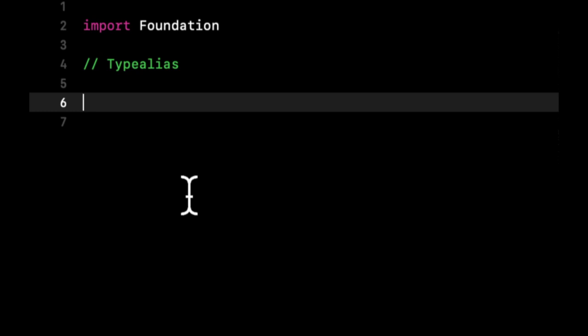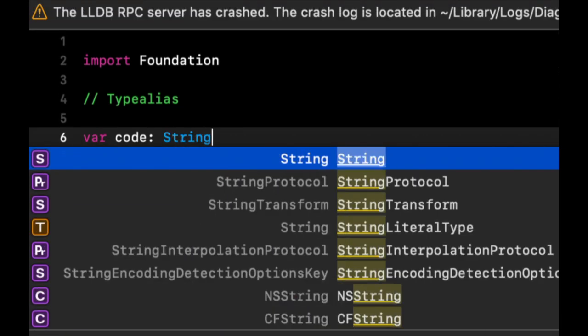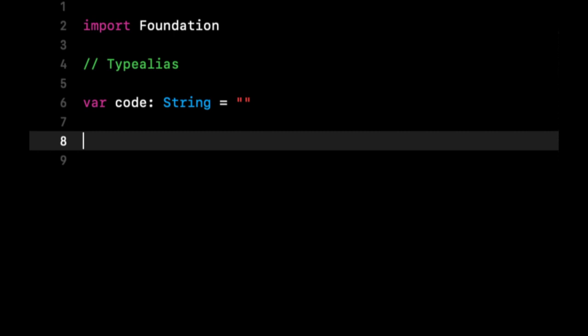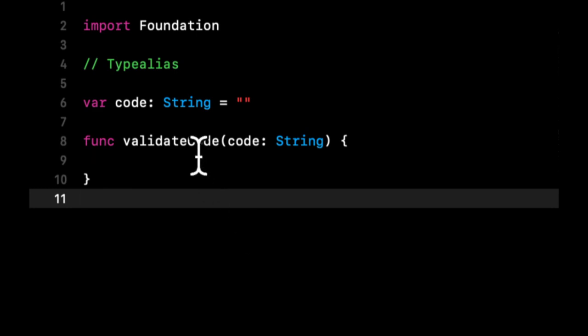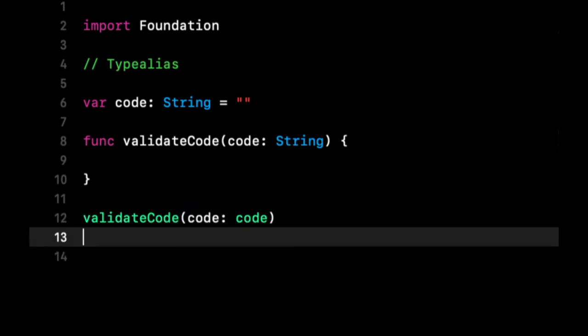So let's say we have a code variable and it's of type string and that's what it points to. But let's say we are passing this around as a parameter in a function called, let's say, validate code, and we have a code. So in this case, this kind of makes sense, right? We can just do validate and we can pass in the code. And this is pretty easy to read.